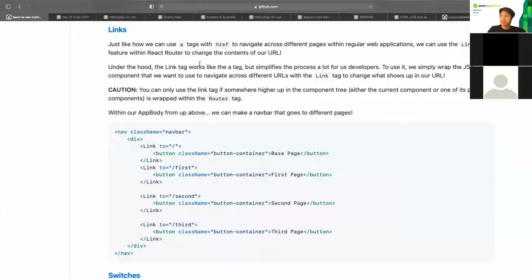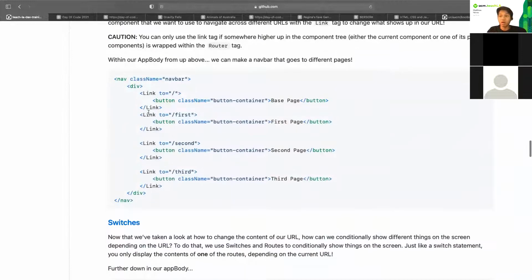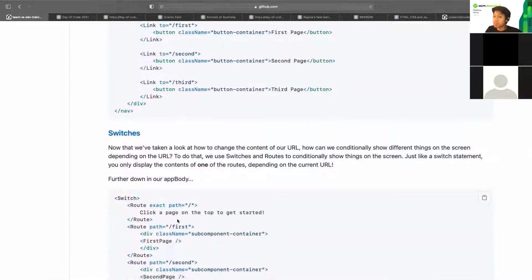Yeah. So now that we've seen how we can change the URL, let's see how we can change what gets shown on the website when we change the URL. And the way we can do that is something called a switch. Now, if you guys took CS31, CS32 in the past, then we know that a switch takes in a parameter and based off of it, you conditionally go across one of different branches.